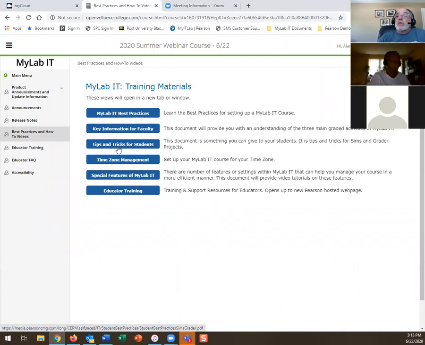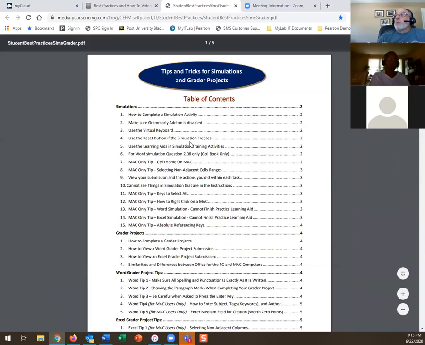I call it Tips and Tricks for Students. So one of the things when COVID happened, everybody went online, and I started getting emails from faculty that my Mac student can't do this on a simulation. Absolutely not true. There is one task in all of our 3,000 tasks of simulations that a student on a Mac cannot do. And it's question 2.08 on Word in the Go series.